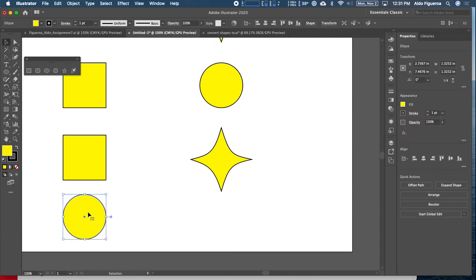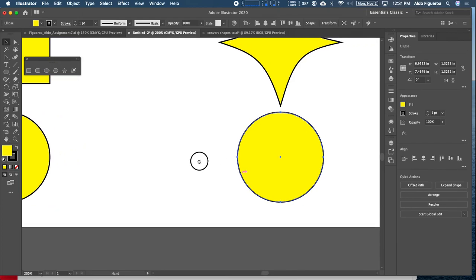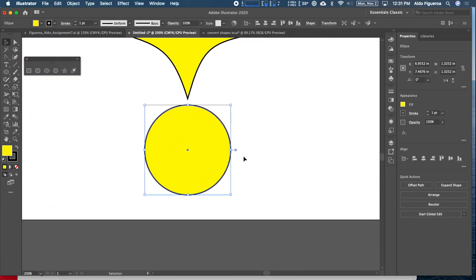Keyboard shortcuts, Command or Control C. Now Command or Control F. So I'm going to go ahead and move this off to the side. So I have it here. I'm going to go ahead and zoom in just a bit. Now we don't have to see that one over there to the side. Now what I want to make use of are these points that I have. I'm going to use my direct selection tool.